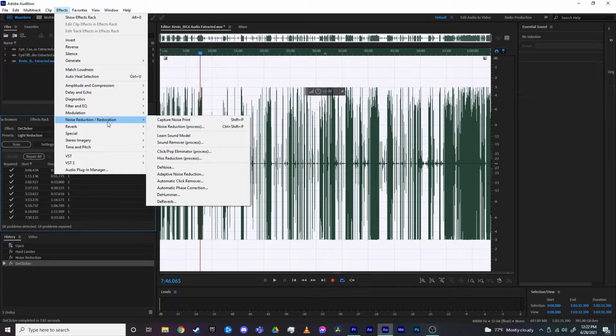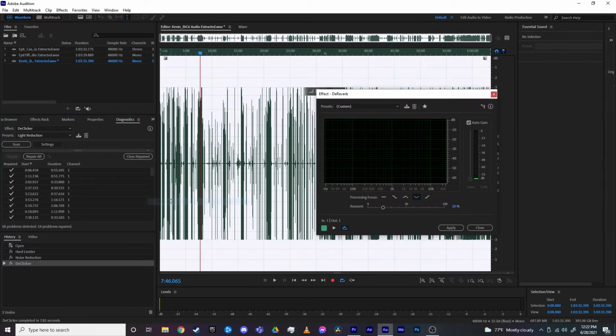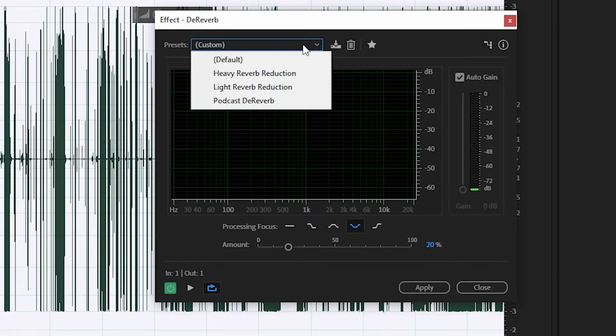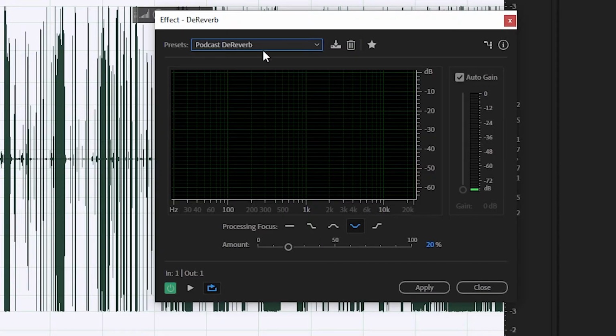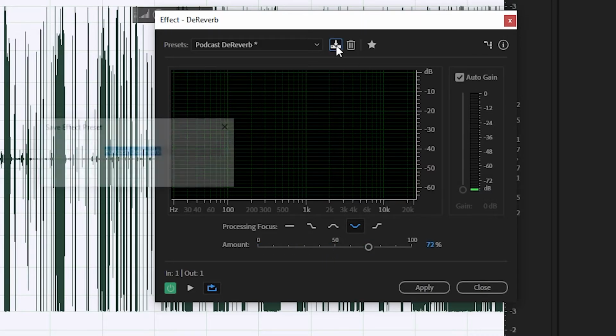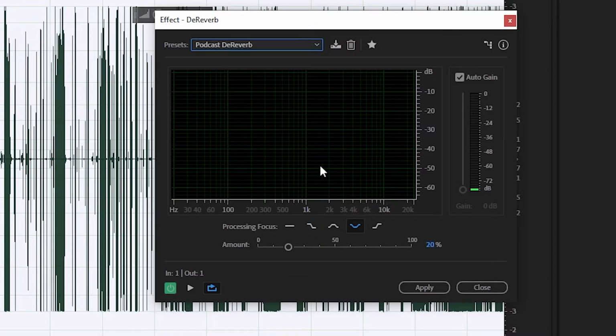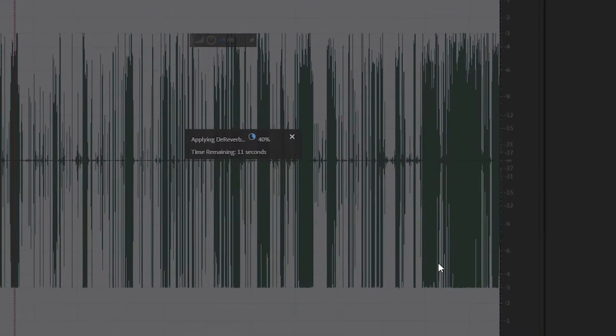We're going to go to noise reduction, restoration, and hit De-Reverb. Now I have a preset made for this called podcast. I made podcast reverb. All it is, make sure you get the focus lower and higher frequencies and reduce by 20%. So you can just set it up like that. And if you want to make another preset, you just click this little box here and create a preset name. But we're going to go ahead and pick podcast reverb and hit apply.